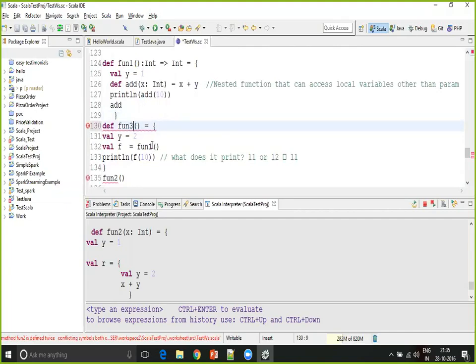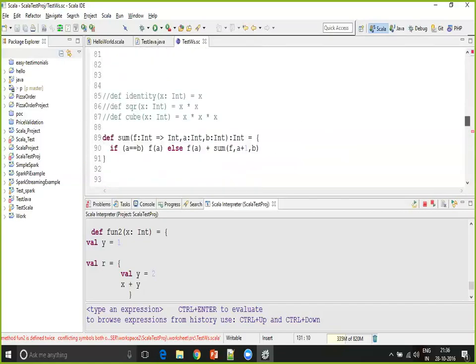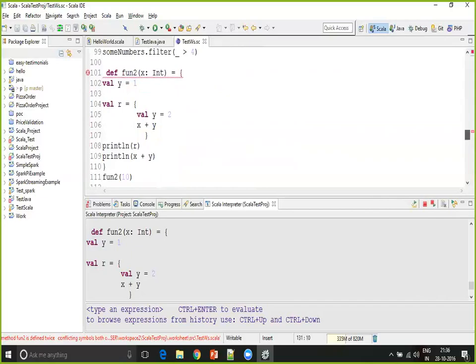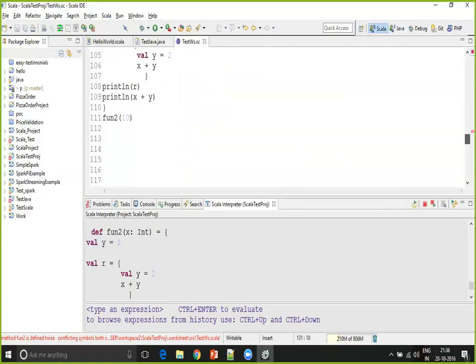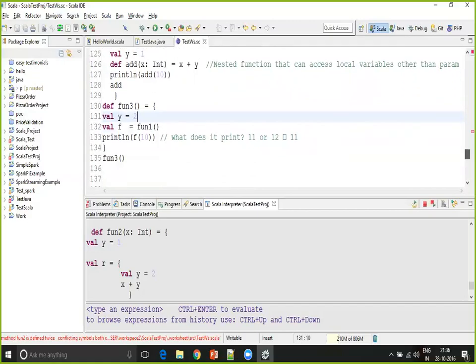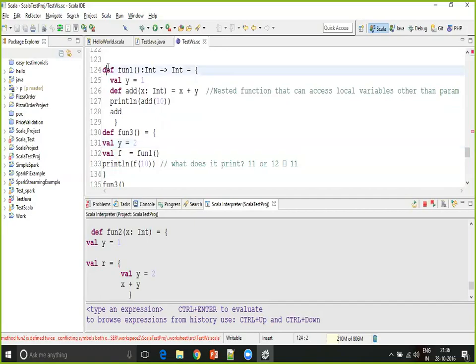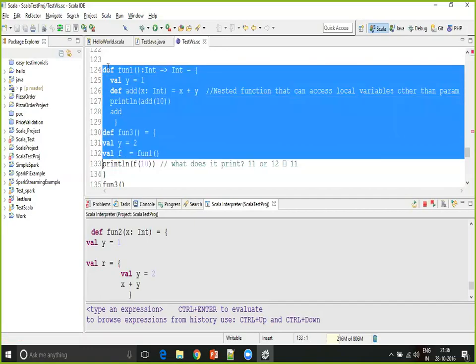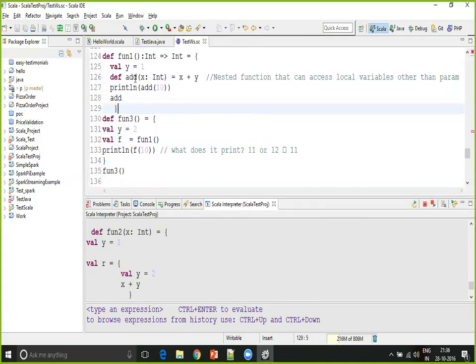Function 3. Function 2 of integer. So what's the big deal? That's the problem while writing this: you have to make sure that you're using new function names each time.